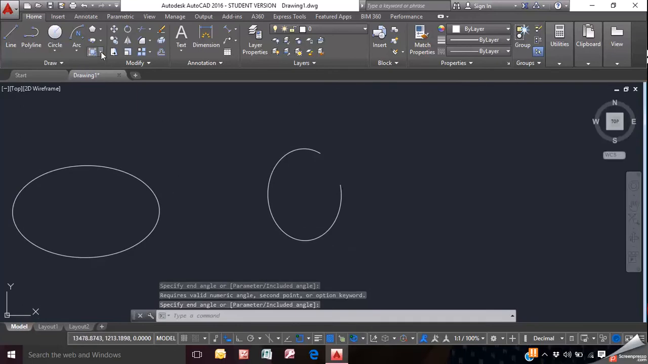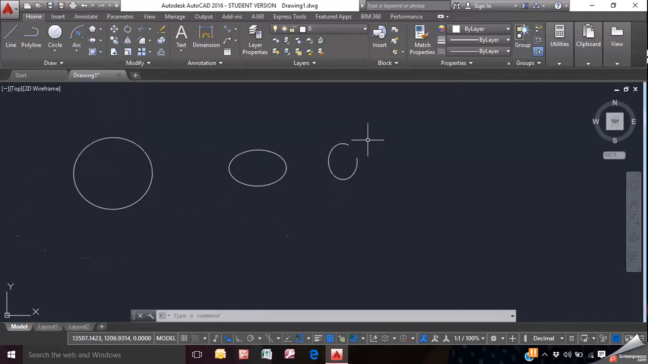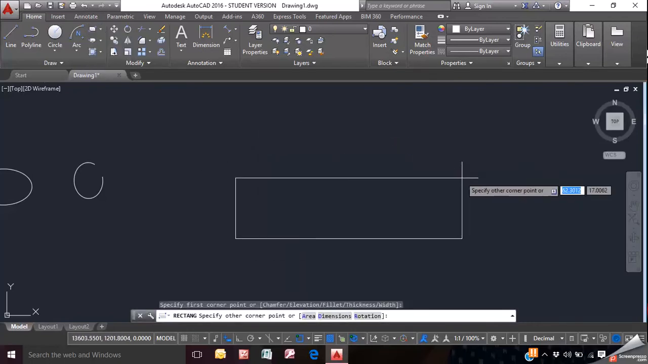Next we have the hatch command. I have this rectangle.